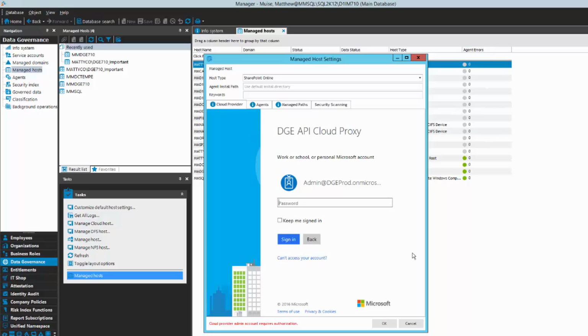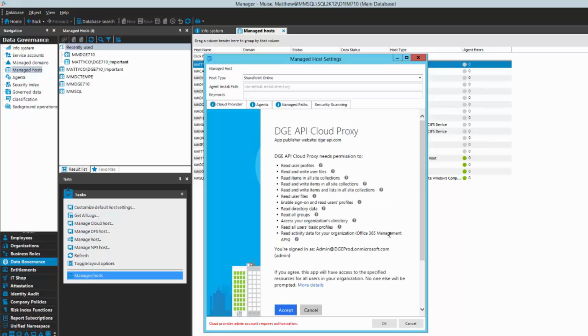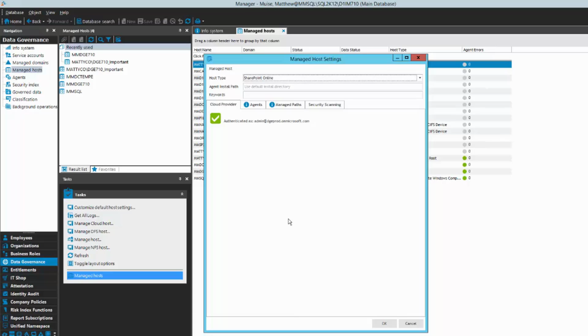Now I've been redirected to the Microsoft logon page, so I'm going to enter my password again and sign in. Now on this screen, Microsoft is asking for authorization to allow the DGE Cloud Proxy access to the platform instance. So actually you're saying, Microsoft, I am okay with this cloud proxy talking to you. This is basically required in order to add an agent that's going to be able to target that cloud platform. So I'm going to accept. And now I'm authenticated with my admin credentials.